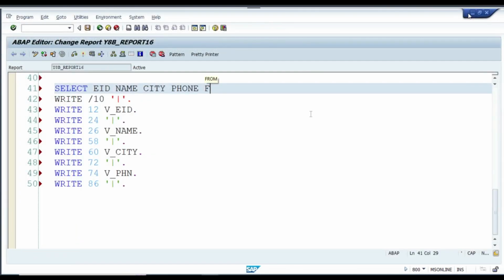From which table? From ZYYZ. Into: put the first EID value into v underscore ID, comma v underscore name, comma v underscore city, comma v underscore phone. So your variables. The system will map by position. The first field will go to the first field, second field will go to the second field, third field will go to the third field, fourth field will go to the fourth field.